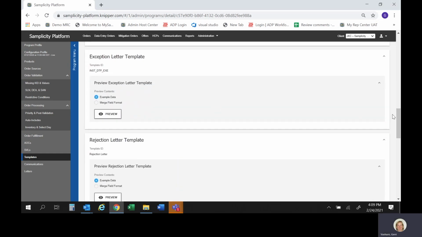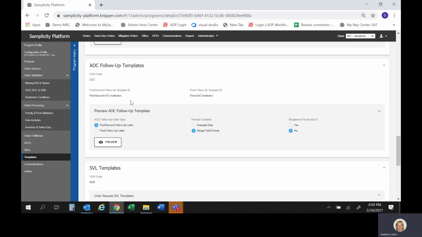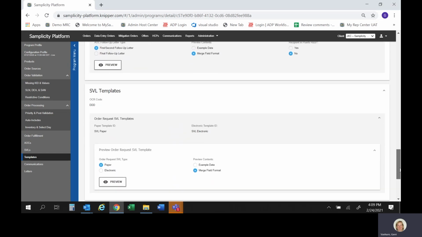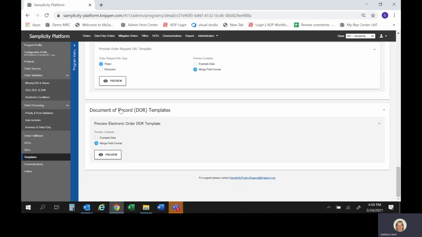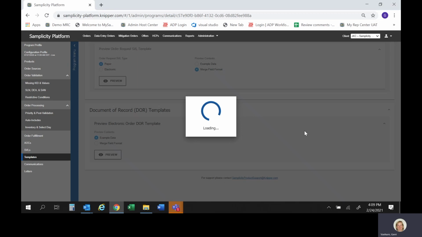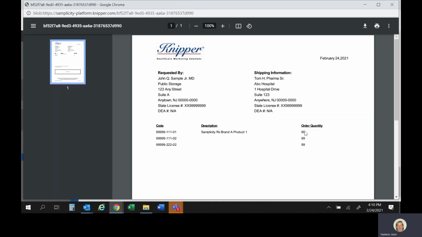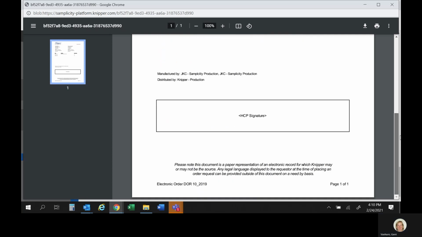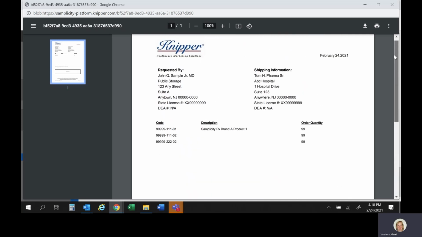As I mentioned, we do the same thing for exception, rejection, and your AOC letters. So in this example, you can determine which letter you want to preview, and then at that point, you can preview that letter and print it or download it to send it to the clients for approval. And then your documented record. So I mentioned early on, we do have the ability to produce a documented record for any electronic order and electronic AOC that is received within the platform. And you do have the ability to preview what a documented record looks like, either in the merge field or in the sample data. So at this point, this is an example of a documented record that can be used for client review.